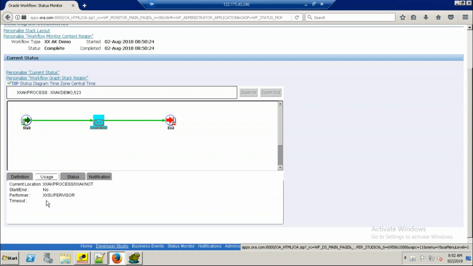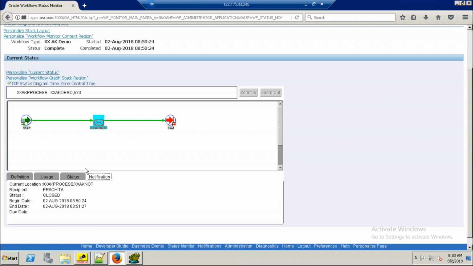If you see here the performer, because now we are not passing the hard-coded value, right? We are passing the attribute value. So the attribute value is XX supervisor. Whatever the value is, at runtime it will come to this variable, and that will be passed as a performer. So this shows the current status of this workflow, who is being assigned the user, what the notification details are when it has been changed, and the current status. Now these are the small details. I'll show you a few more things over here.